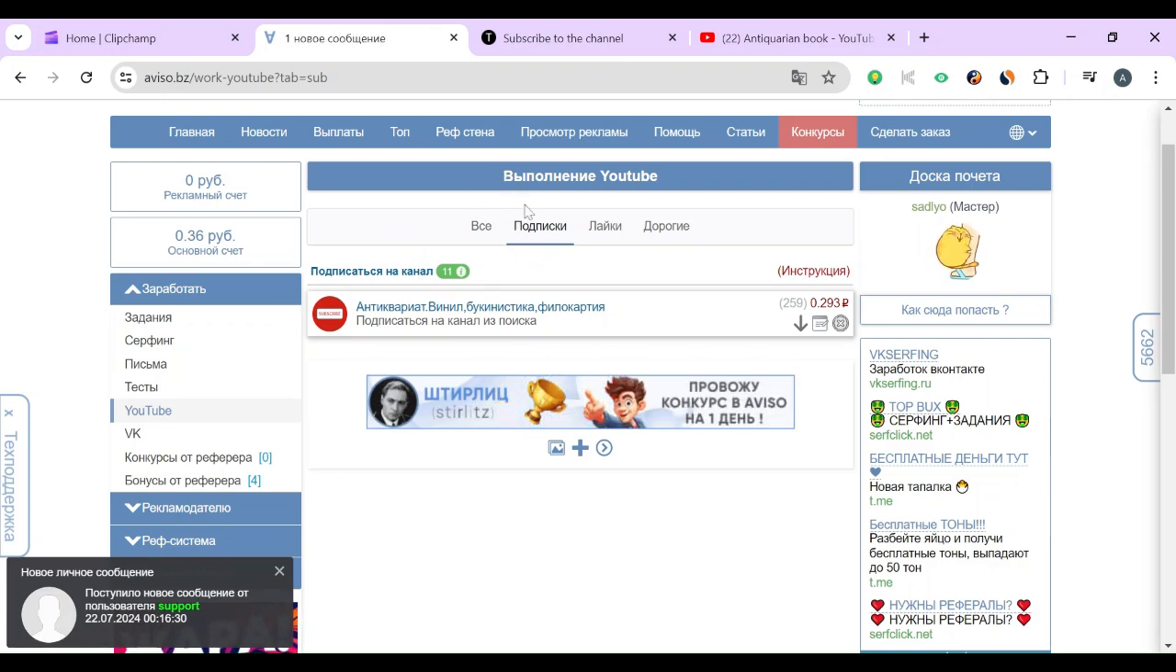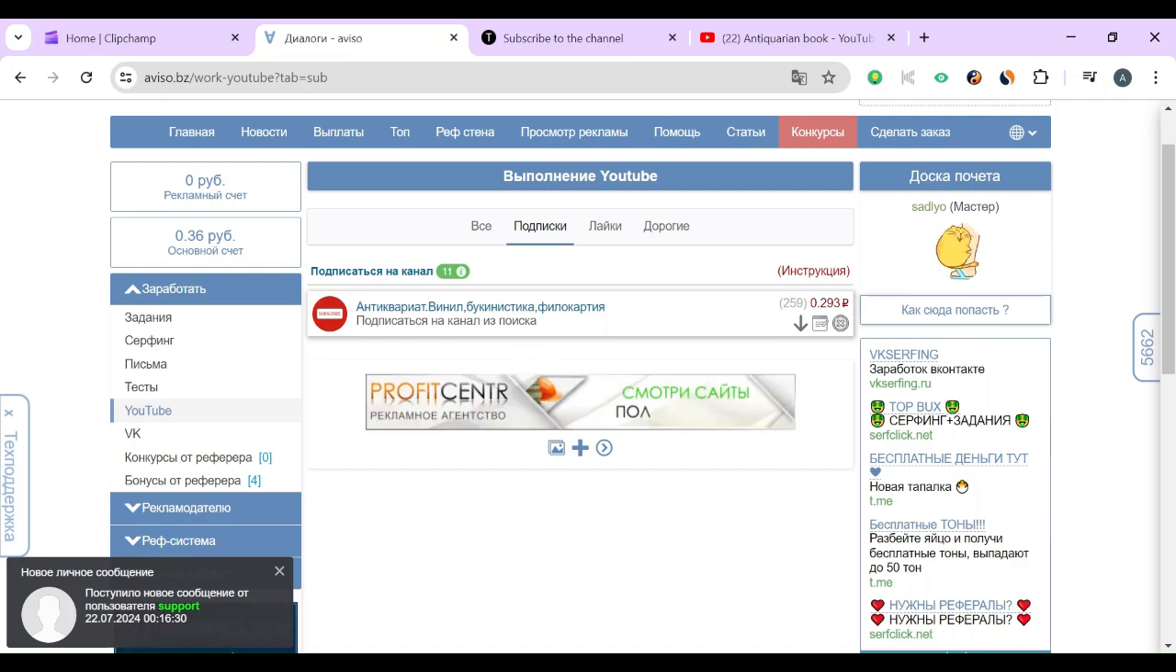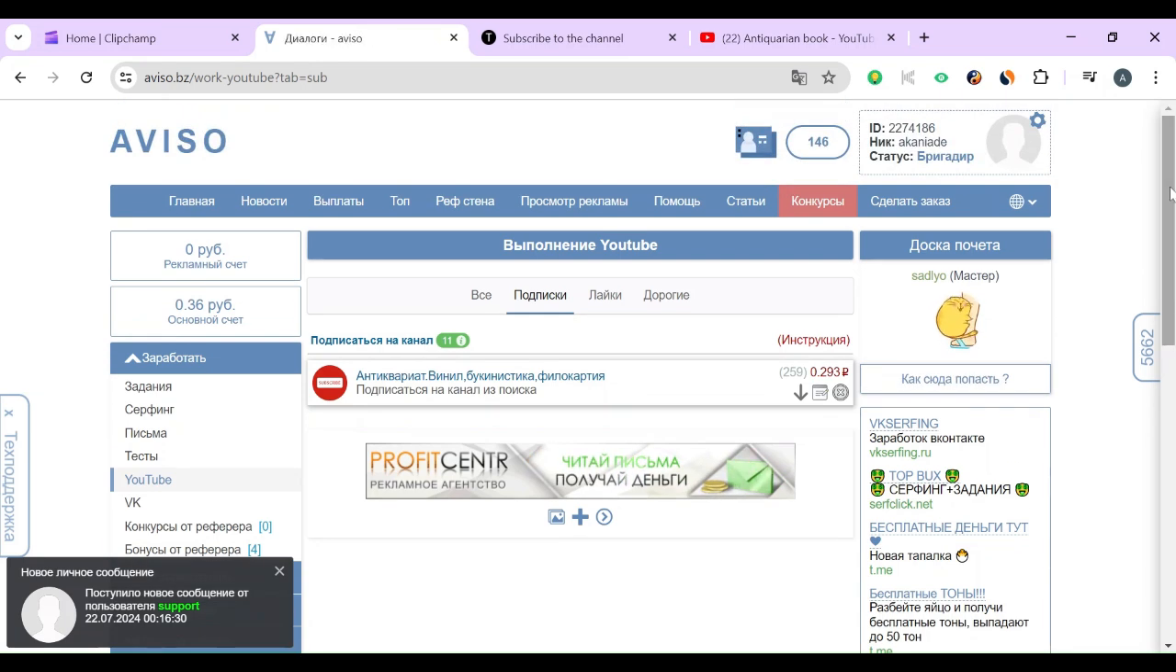That's how you can complete tasks on Avizo, and it is very easy. You can earn more than $10 per day if you keep completing tasks like that. That's another way you can earn more. To withdraw money, you can make use of cryptocurrency and some other payment methods also.